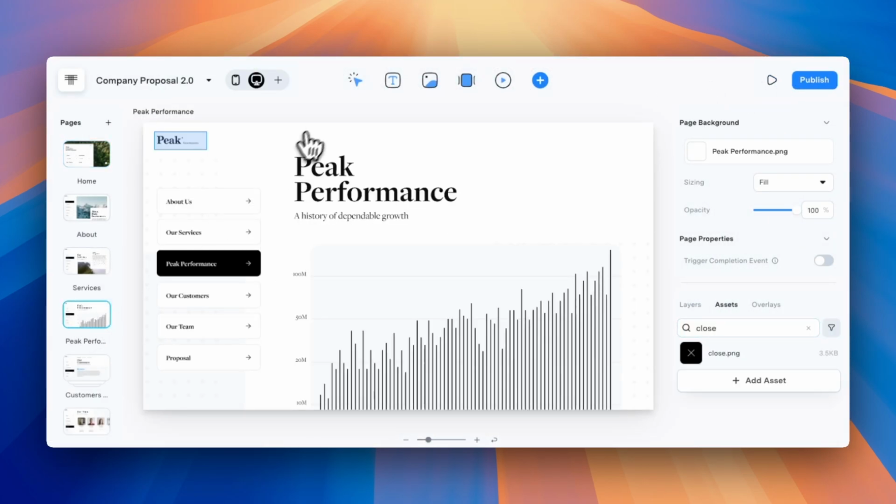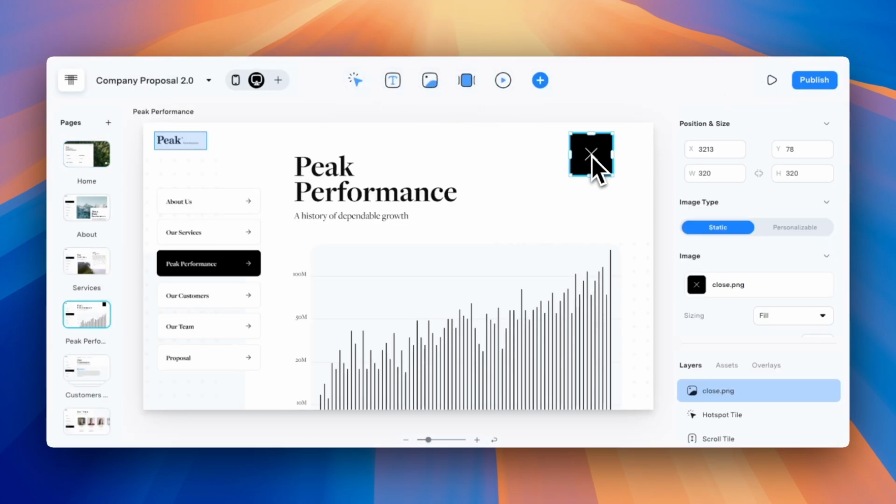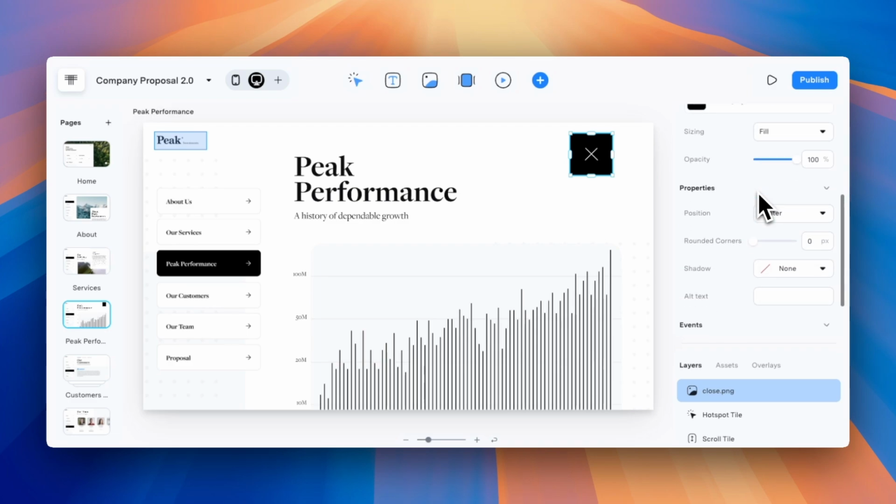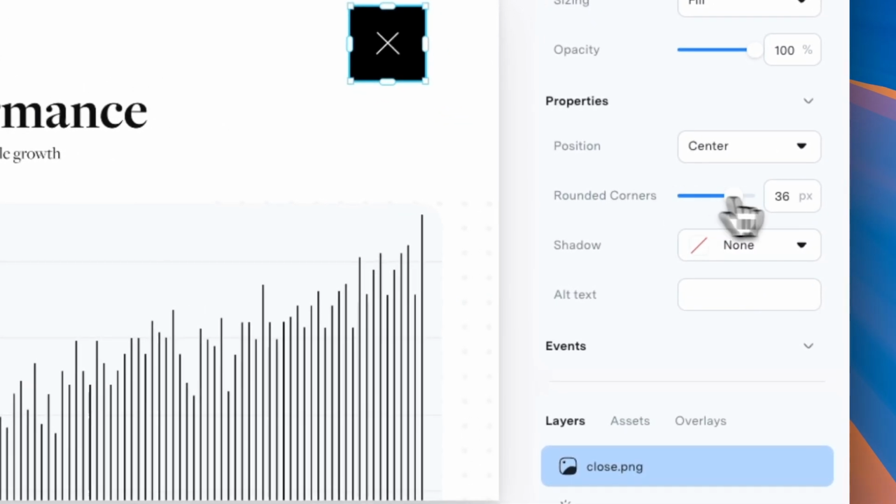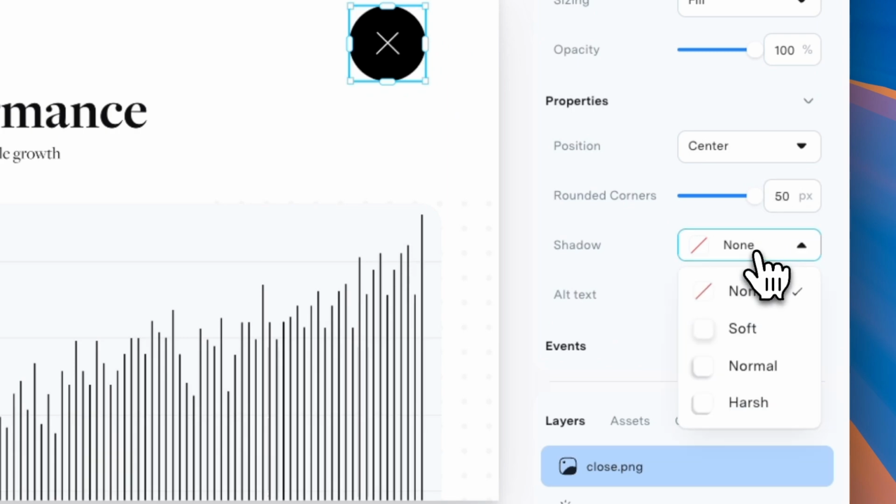We've also added these same effects to our image tile, in addition to a few other quality of life improvements. Say you brought in an image like this button, and you wanted to round the corners of it and maybe add a drop shadow. Instead of having to go back to Figma, PowerPoint, or wherever you're designing this from, it's now available within the Properties panel for you to adjust rounded corners and adding a shadow.